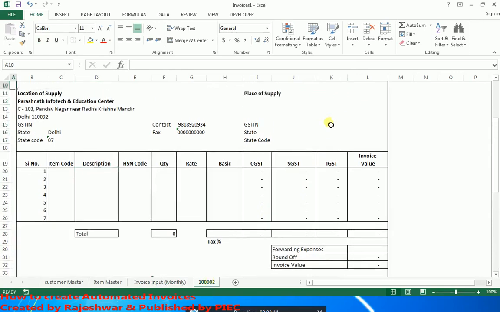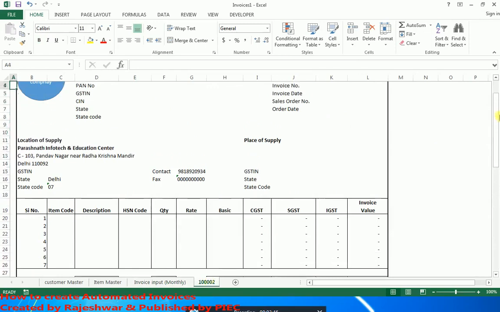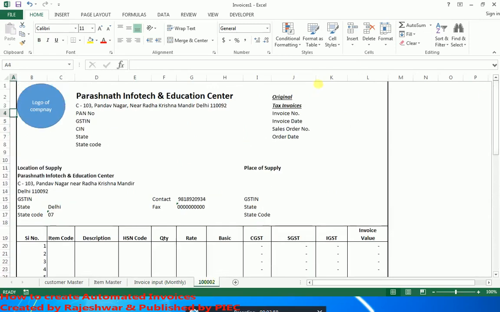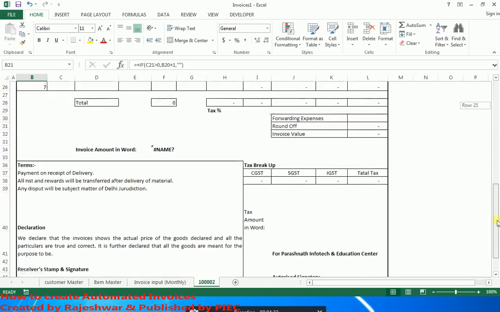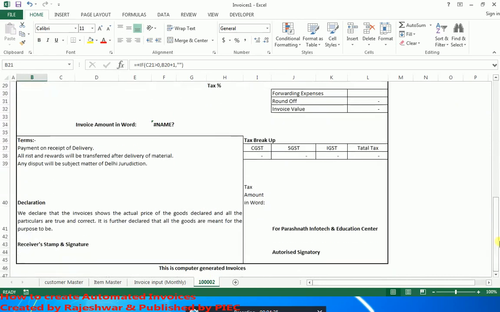This is all the hard coded information, which generally does not change during the business cycle, like my company name, my address, my PAN number, GST number, and state code. You can create it as per your requirements: invoice number, invoice date, sales order, location of supply, place of supply, and all information related to the GST and terms and conditions.